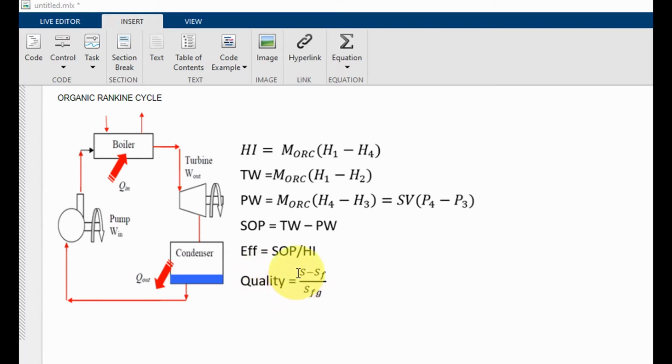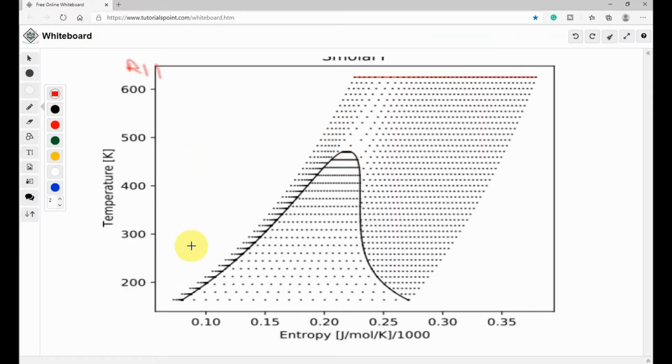That is the entropy of the fluid at a particular point, pressure and temperature, and the entropy of the fluid at liquid phase, and the entropy of the fluid at two phase. So we will start with the R11 fluid. This is the TS diagram of R11.